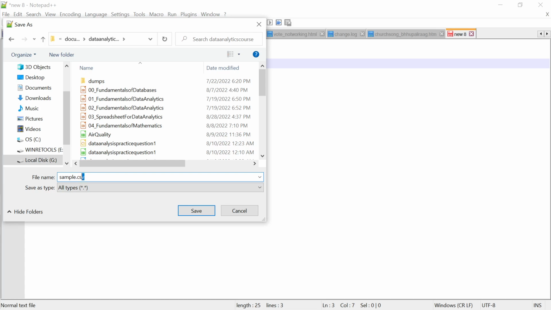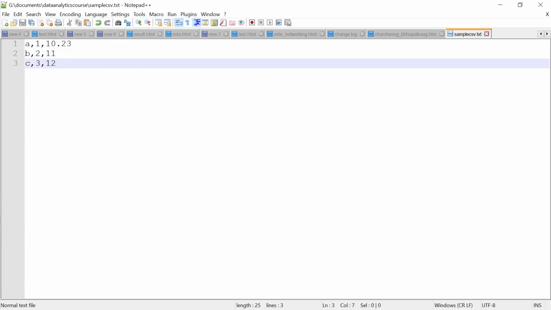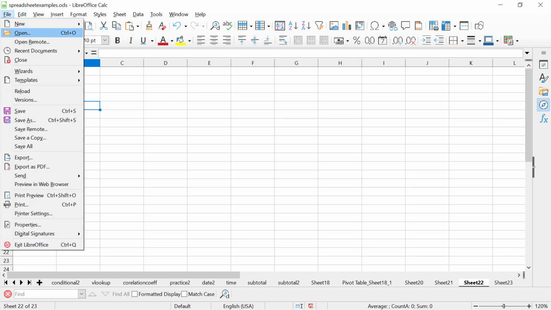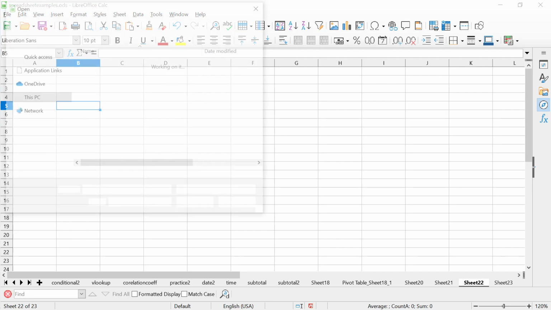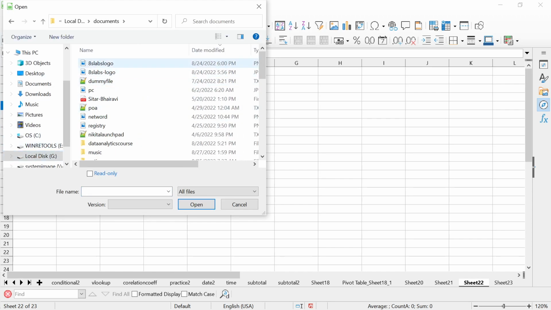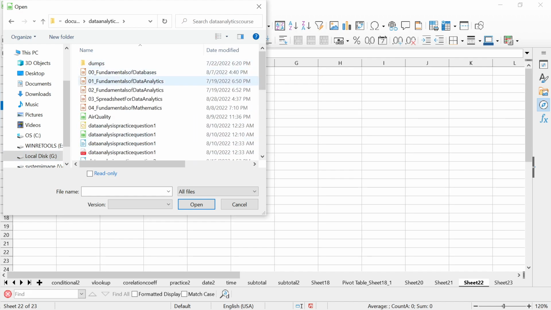csv is a comma separated value, so Excel can quickly understand this is a comma separated file. The delimiter is a comma in this case, it means a comma is separating the columns. So let's say I don't put it as .csv, I put it as a txt file. Now if I want to import this data, I try to open that file, go into documents, and find my file. This is a simple text format, let's see what happens.